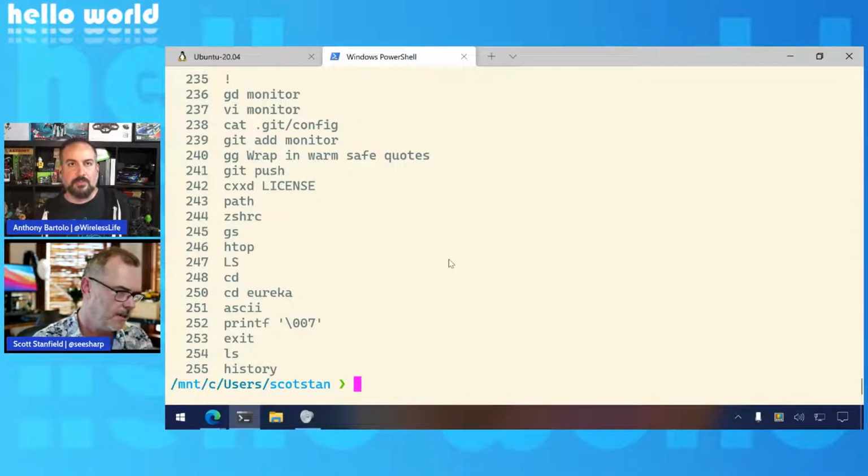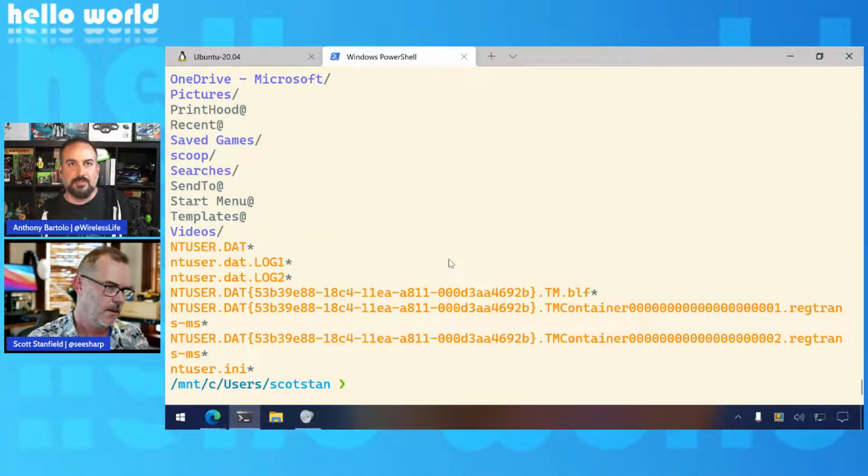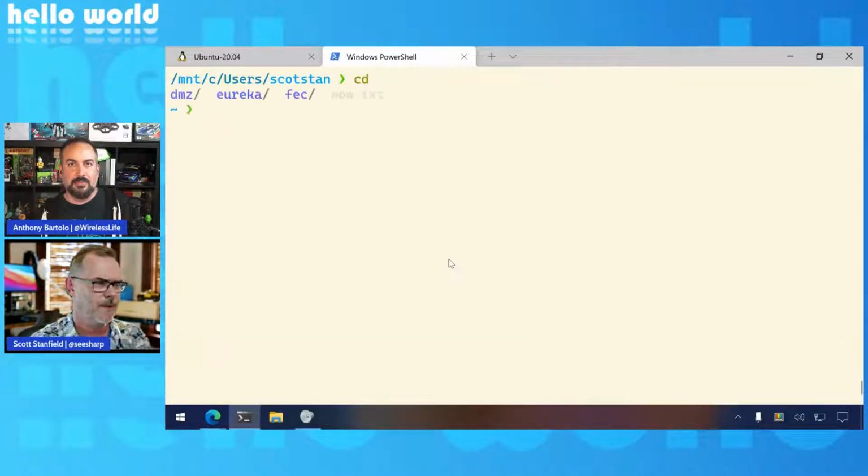But if you're typing something and you make a mistake like LSX, of course, I'm going to hit Control P for the previous command and then just hit backspace. So that Control P, Control N, the Control key really starts to make this all make sense.